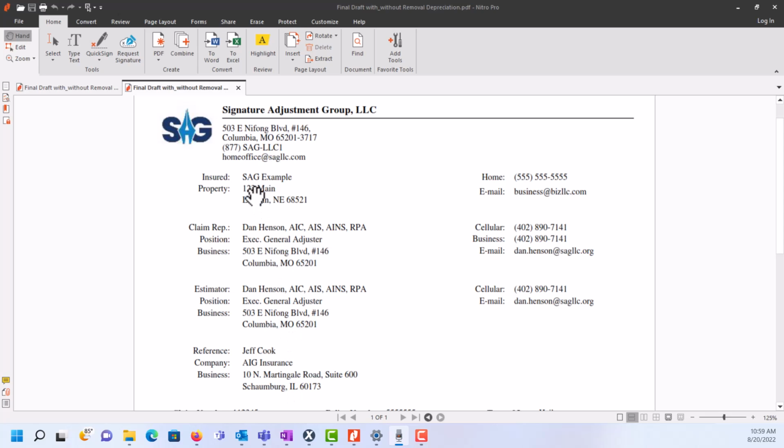As you can clearly see, we have the insured name and his address with the phone number and the email. Now here we have the claim rep, the estimator, and the reference fields. These three fields are very important. As you can see, the claim rep and the estimator are the same person, in this case Dan Hansen. We will use him as an example right now.